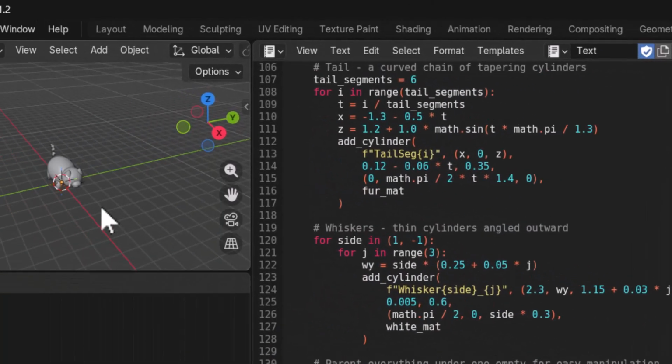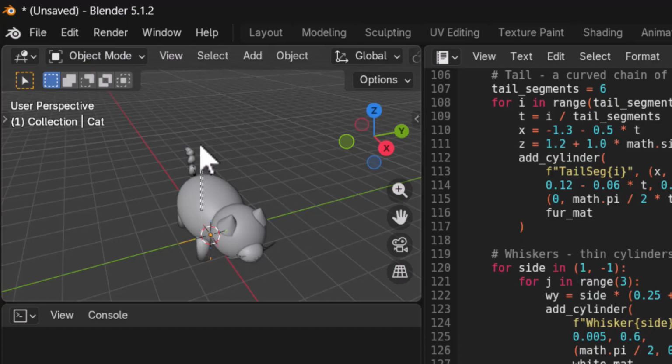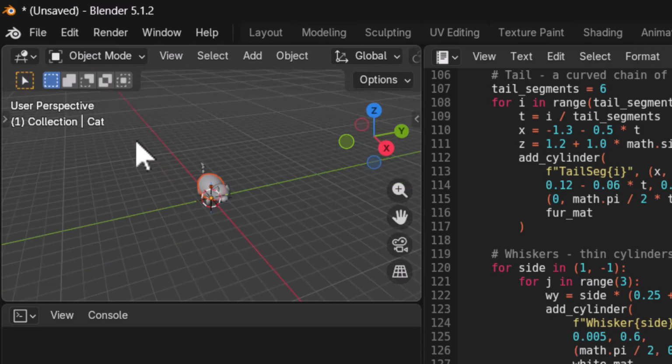Here you can see there is a cat. After giving the code, it has generated a cat.